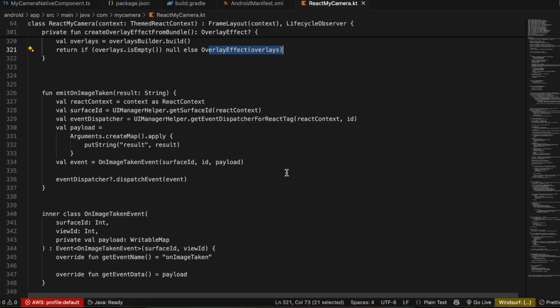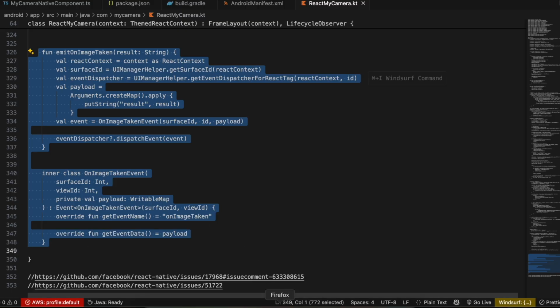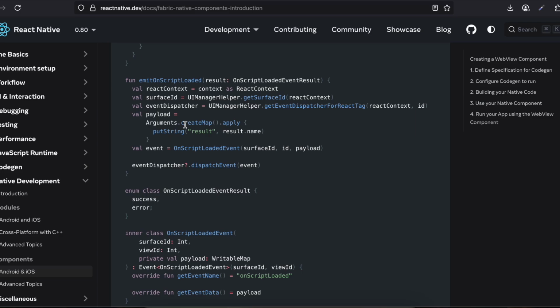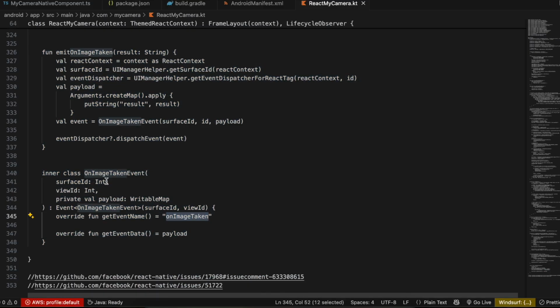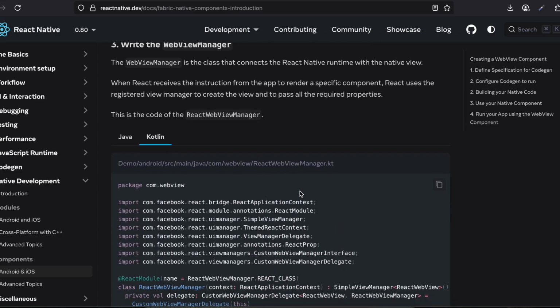Now sending the image URL back to React Native side is a bit involved process. You need to write this bit of code. Now this I have copied from the documentation, if you see over here, but I have refactored it because we don't have this on script loaded, right? We have this on image taken, so you need to refactor it a little bit of names here and there, so make sure you do that. Next, if you see, we need to create this manager class as well over here.